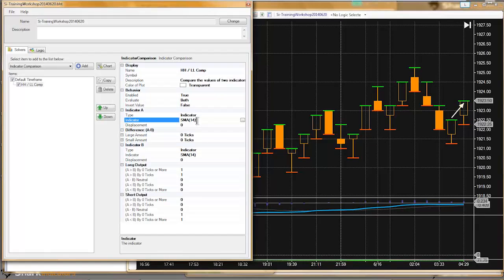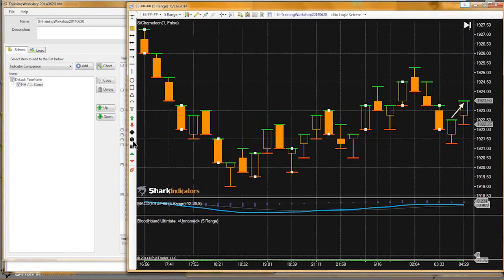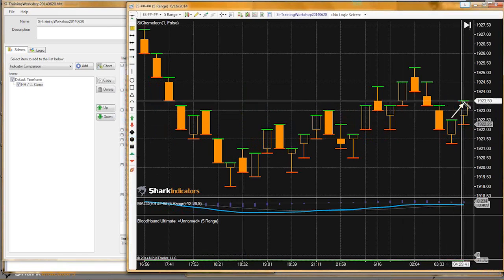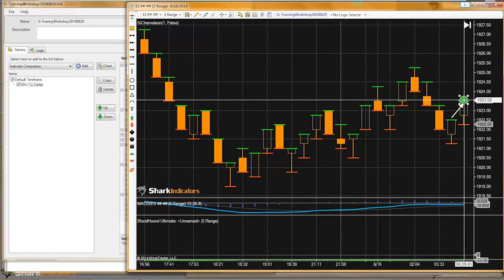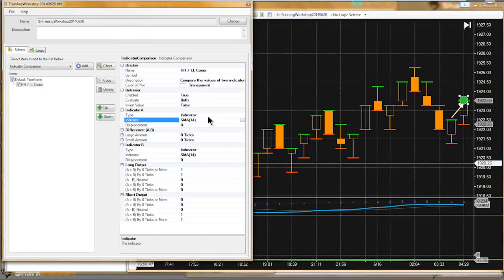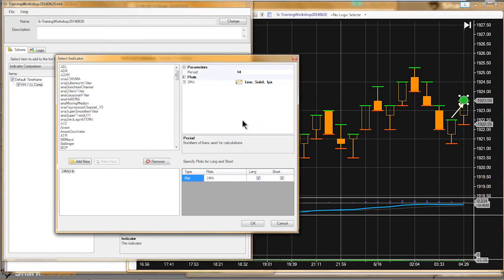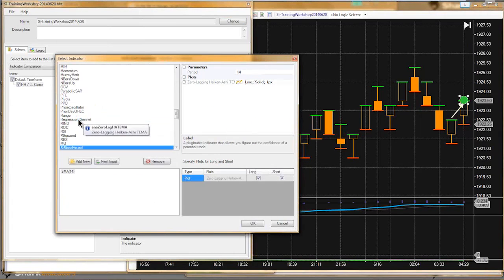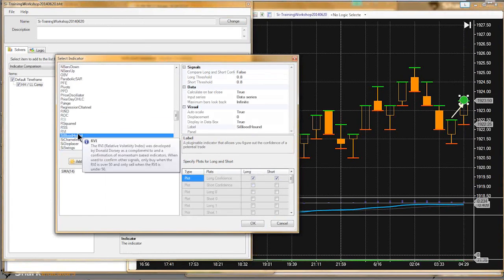So first thing we're going to do is we're going to set indicator A. So indicator A is going to look at our current bar. Right, so it's going to be looking at this bar right here. So I'm going to change my indicator over to Chameleon.